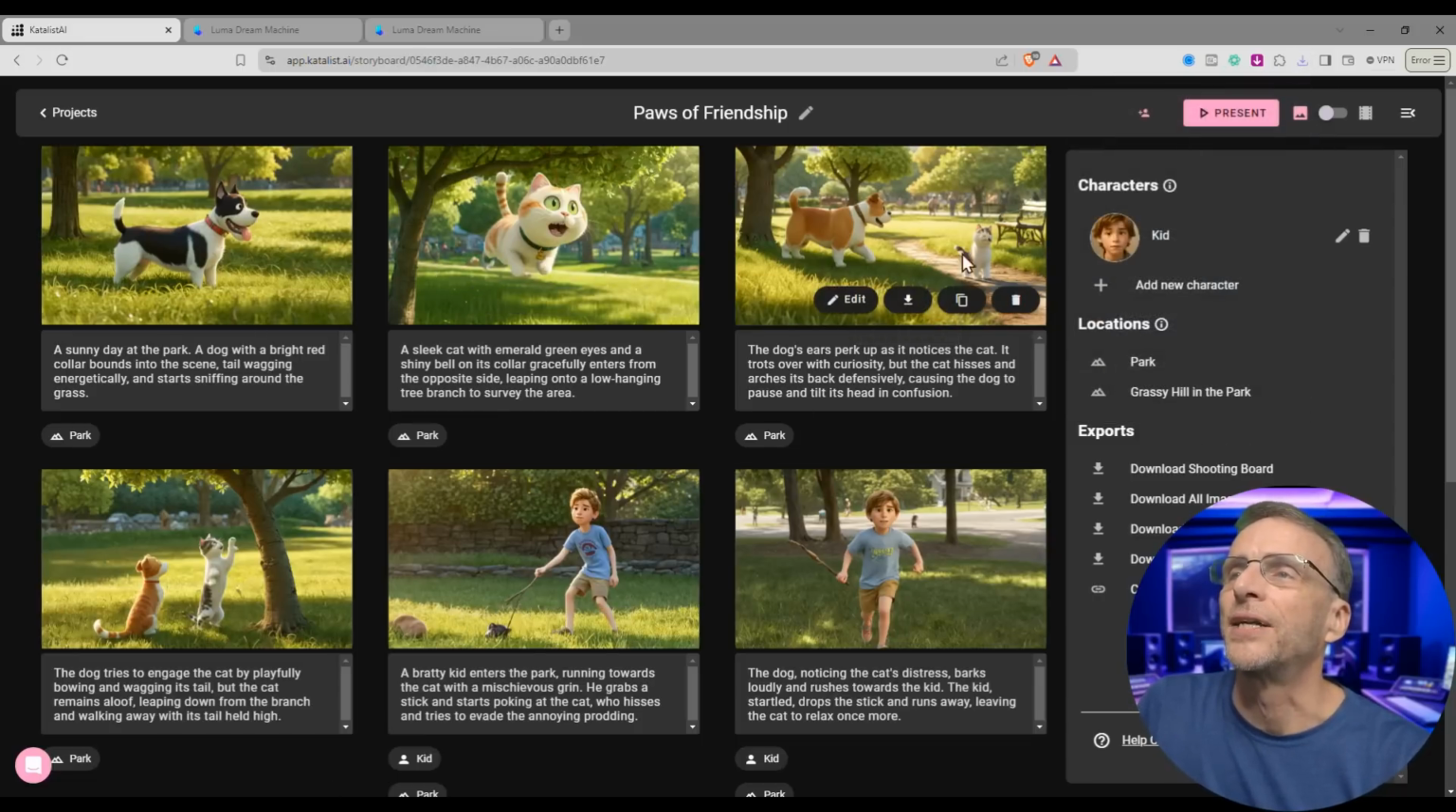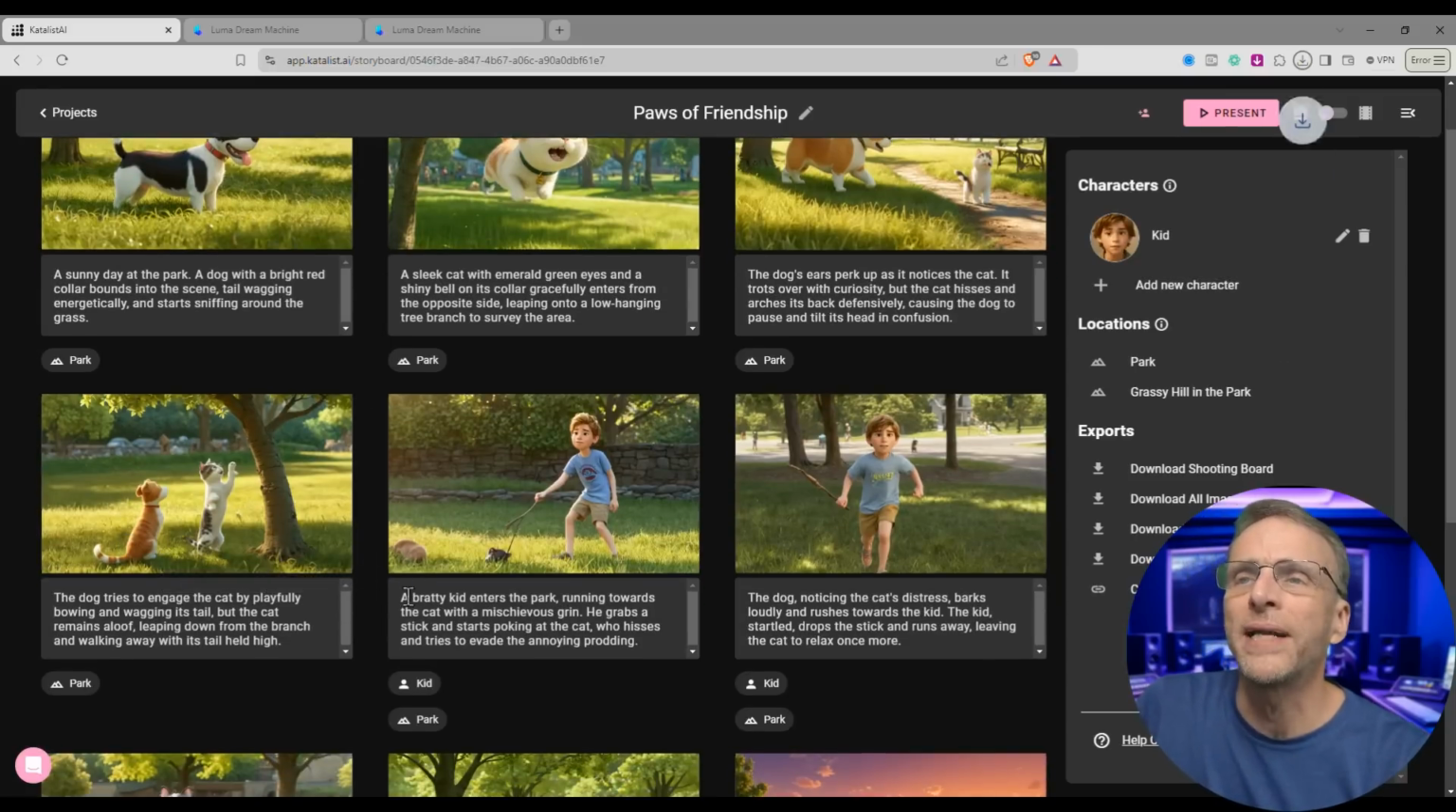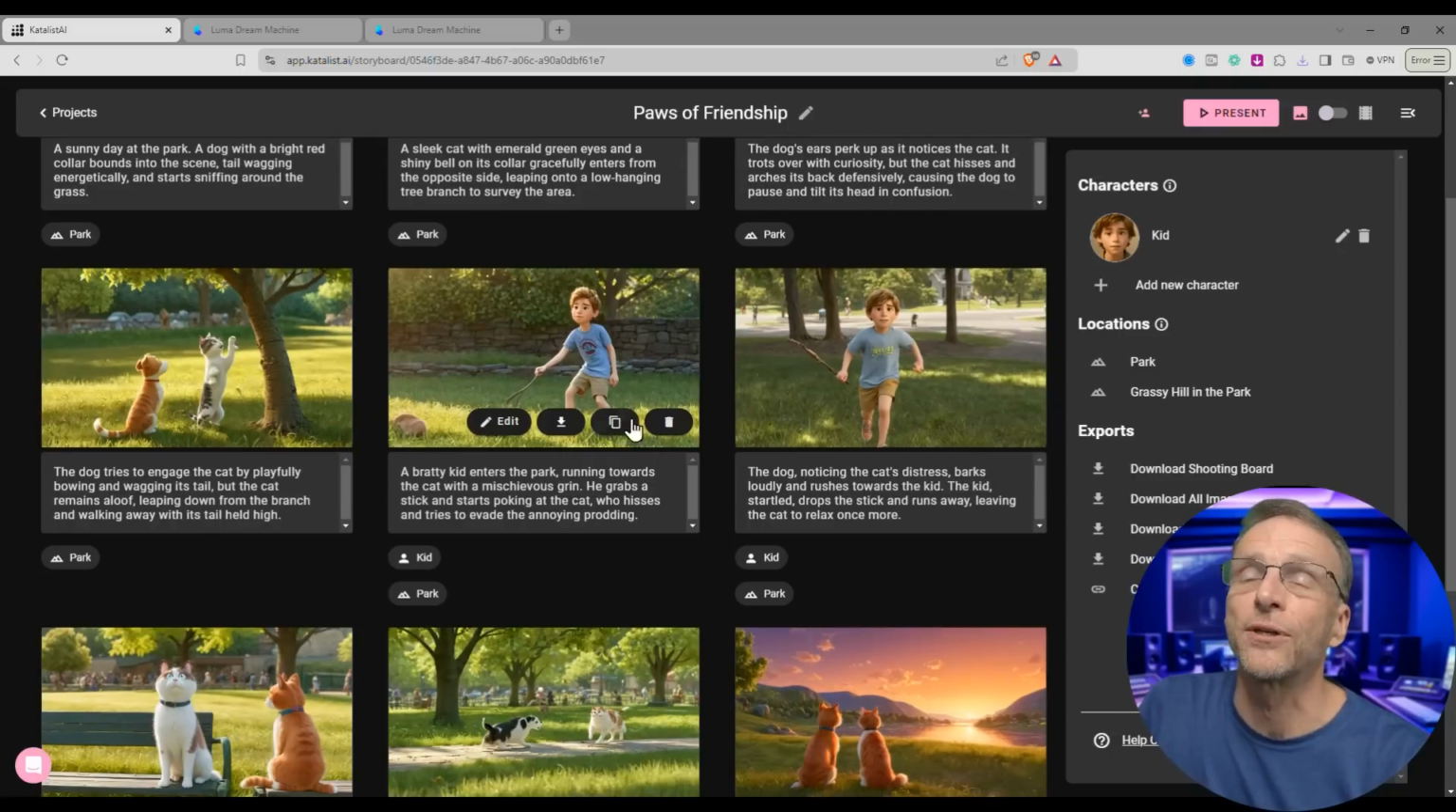Same with something like this. Here we have a dog and a cat by a bench, and then over here we have a dog and a cat by a tree. What would happen if we put those two together? Here's a great one that are similar.